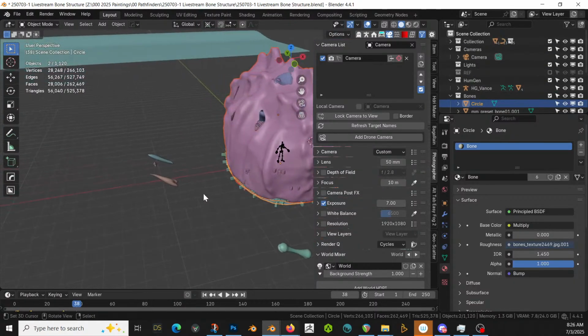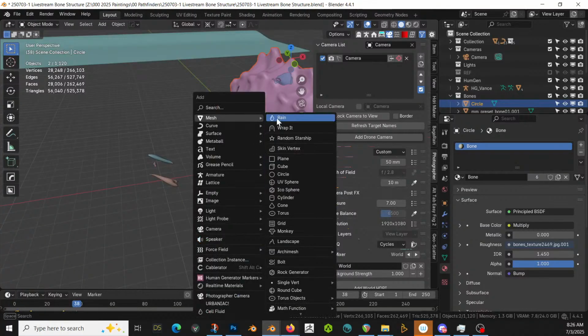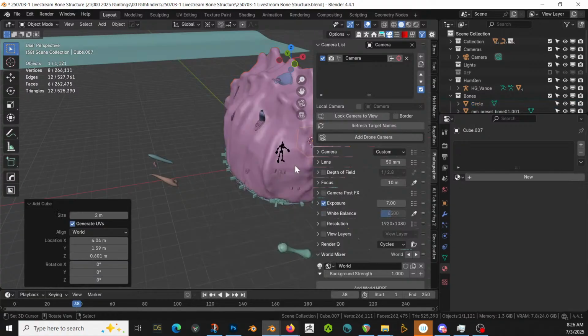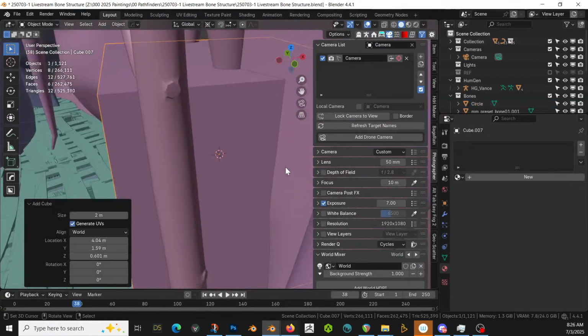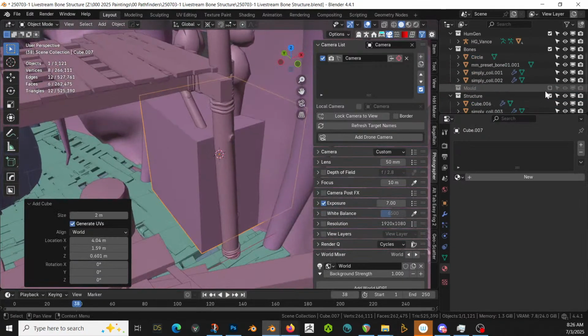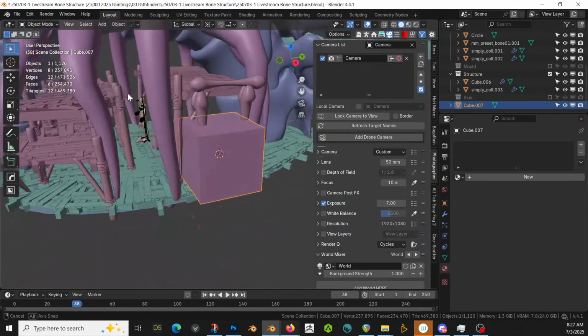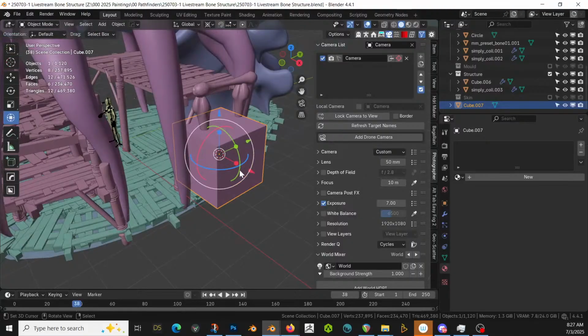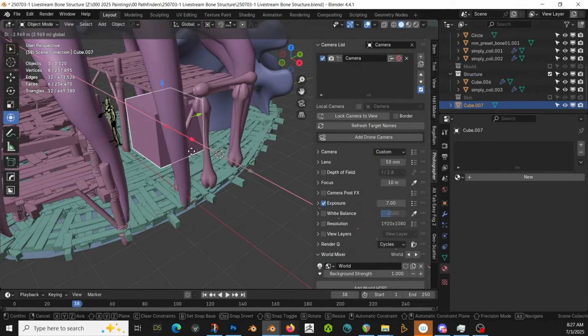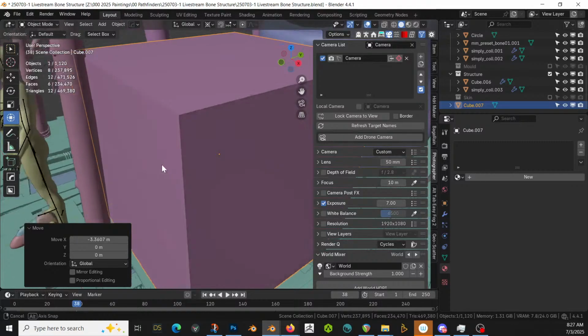What happens if I create this anywhere but Shift A, mesh, cube. Get to where I want to be. Let's get rid of skin so I can see what the heck I'm doing. Okay, that's not bad actually. We're going to move it over into underneath that thing there.